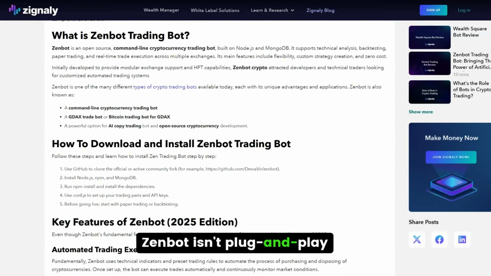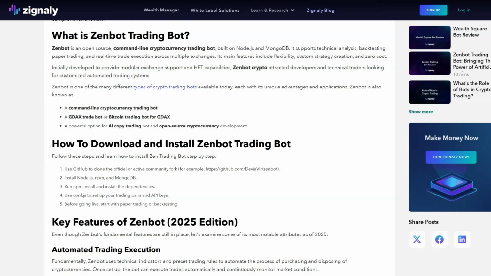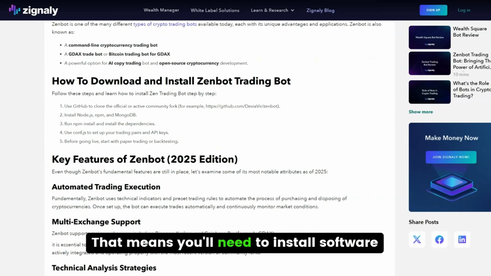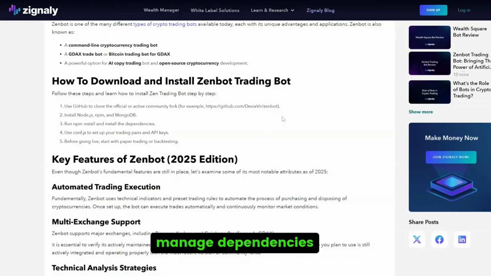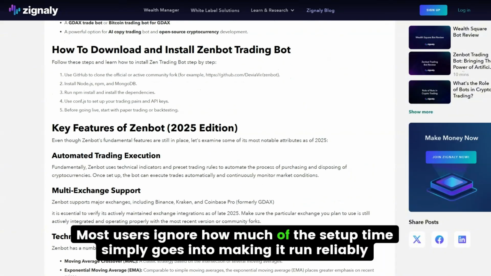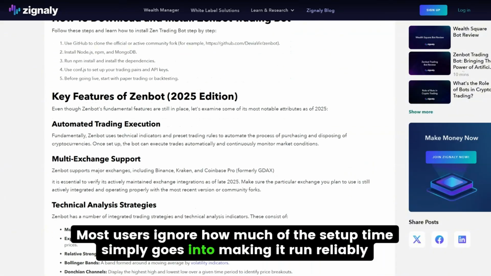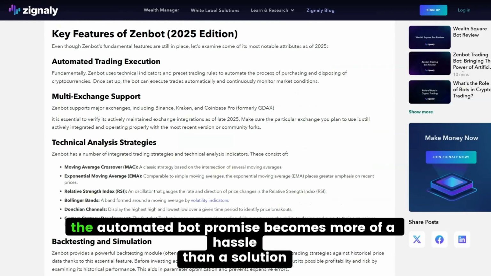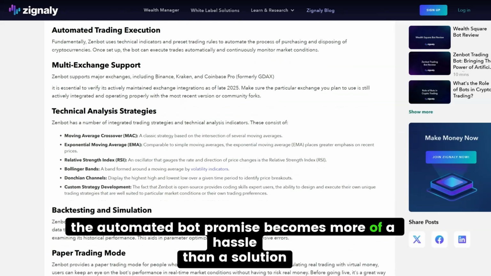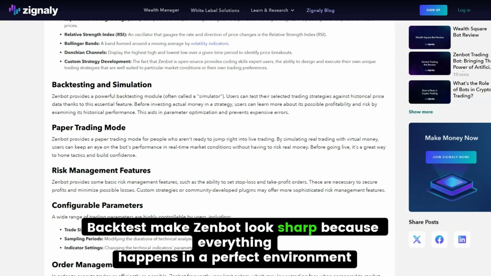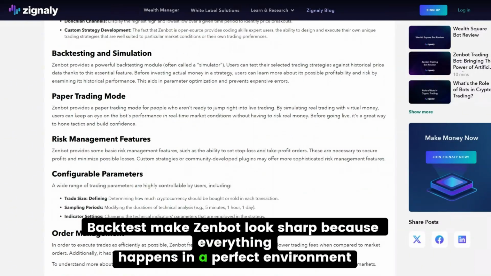Zenbot isn't plug-and-play. It's an open-source command line tool built on Node.js and MongoDB. That means you'll need to install software, manage dependencies, configure API keys, and potentially run on a VPS. Most users ignore how much of the setup time simply goes into making it run reliably. If you don't have that time or technical comfort, the automated bot promise becomes more of a hassle than a solution.